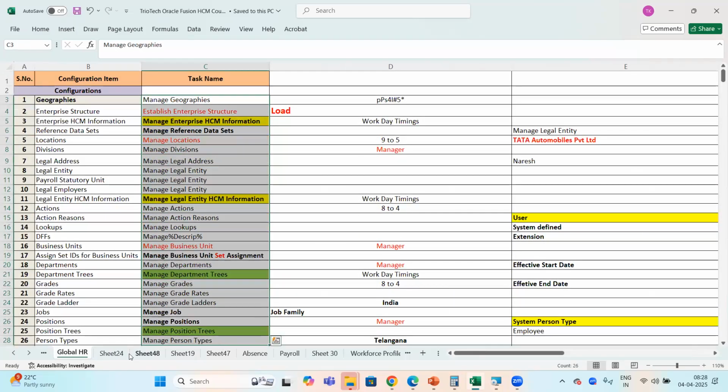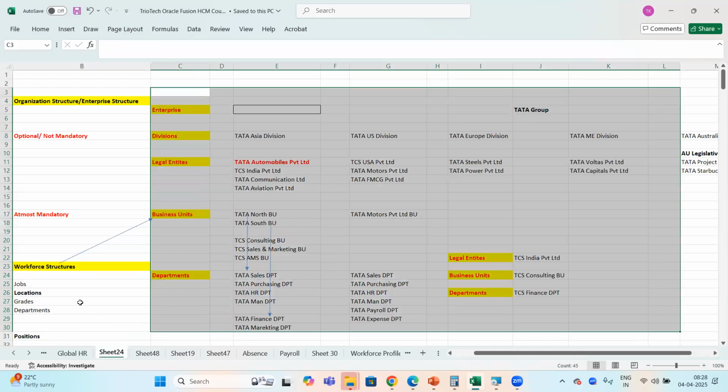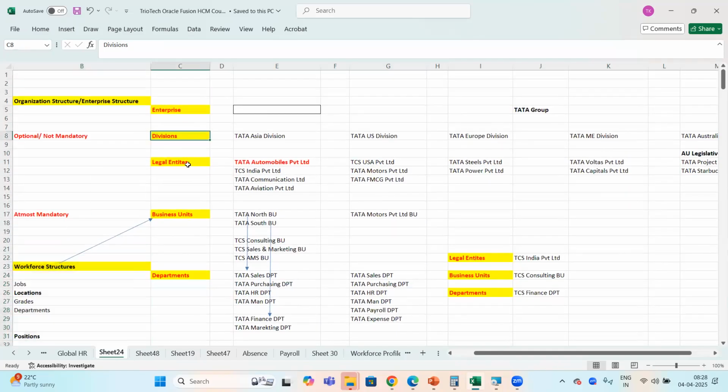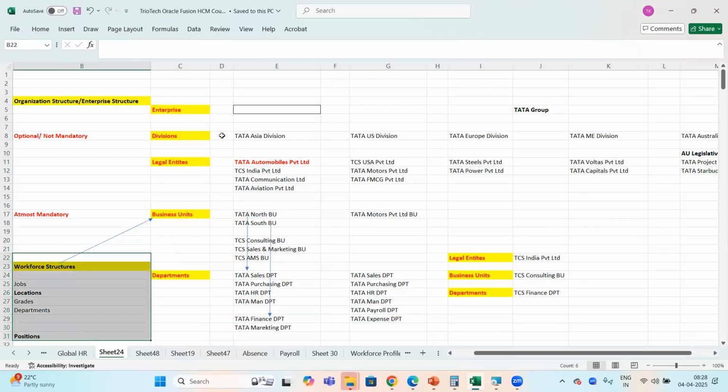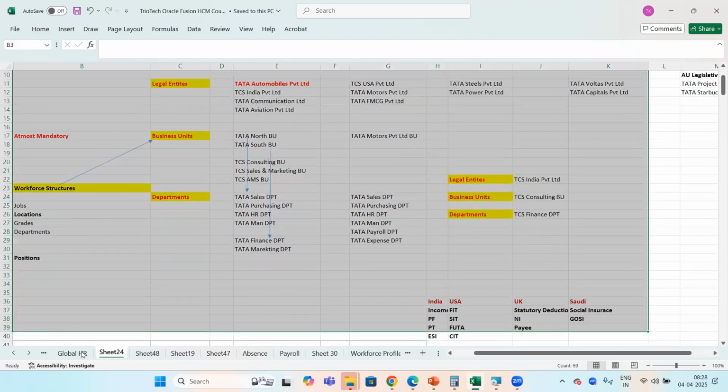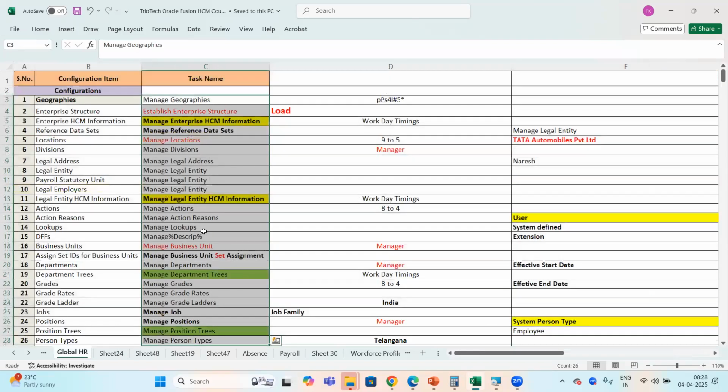So in core HR, what have we done? Simply org structure and work structure. What organizations our clients have, we configured. What work structures our client is using, we configured. Now we are going to use them. Whenever we hand over the system to the client and they start using it, HRs will be hiring employees in all this data, and employee movement will be across this data. Apart from the org and work structures, some common configurations also I touched on: actions, lookups, DFF, person types, these things. So this is about core HR module implementation.